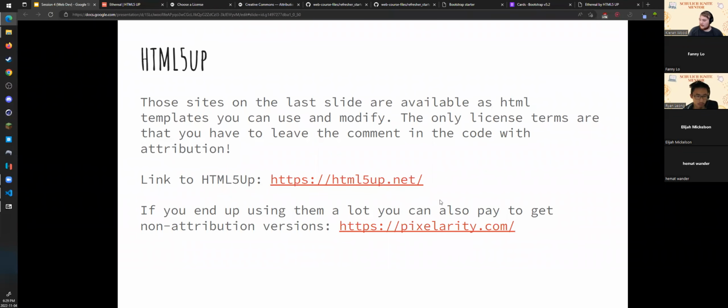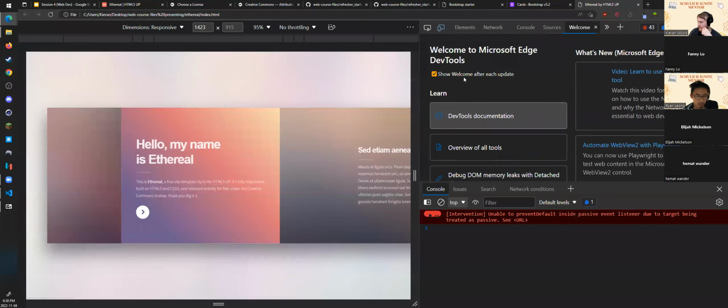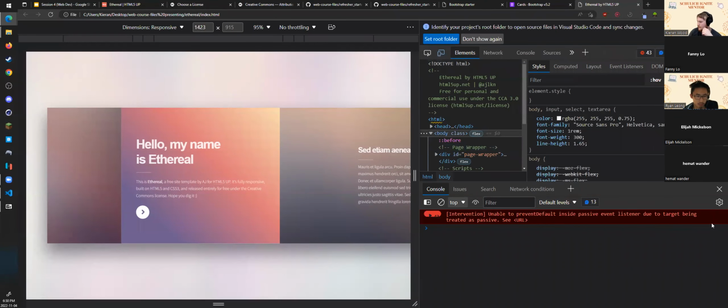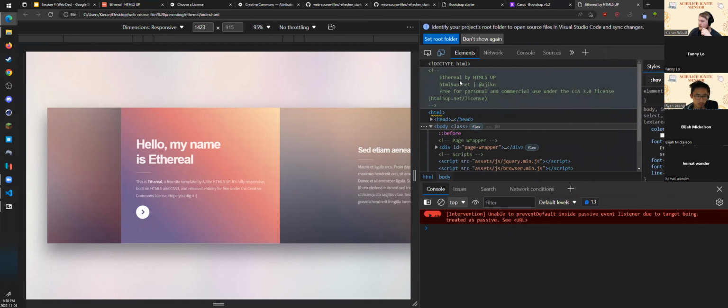And then the only requirement with these files, based on the license, is that you have to give attribution. So if we come in here and hit F12, for example, to take a look at this, you can see at the very top, when Microsoft is not asking me for stuff, it says Ethereal by HTML5up. And you can basically use them as you see fit. You can use these for whatever projects you want, as long as this comment stays at the top.